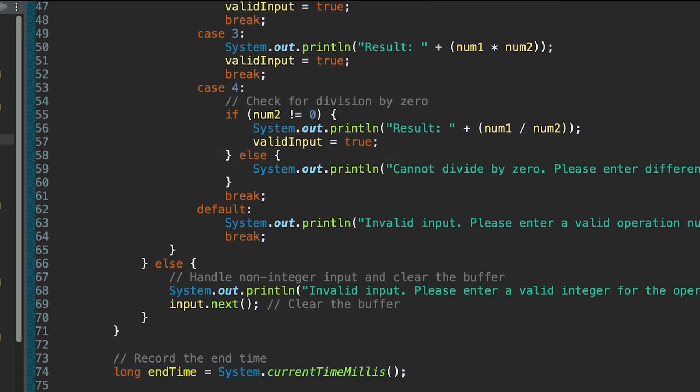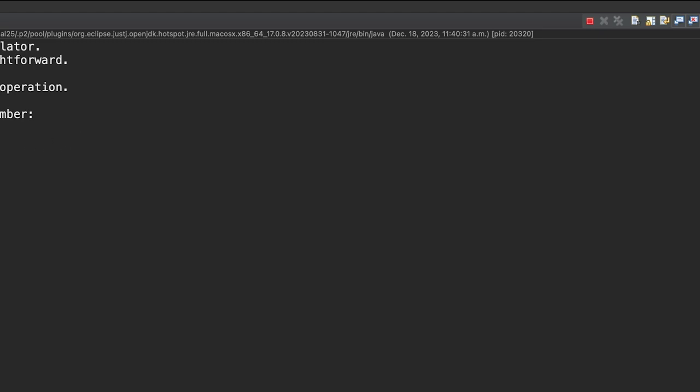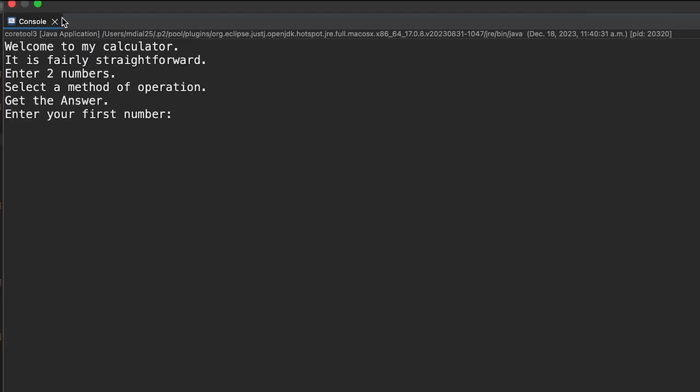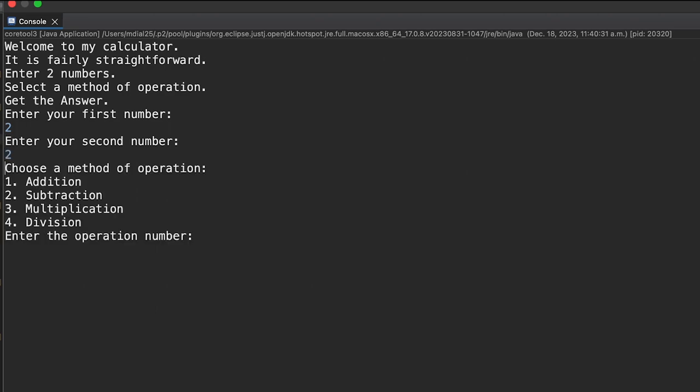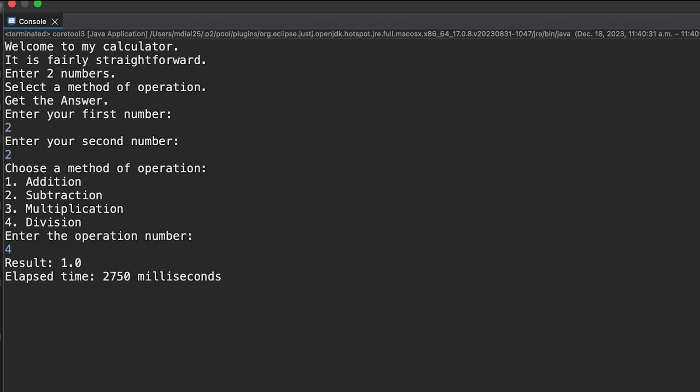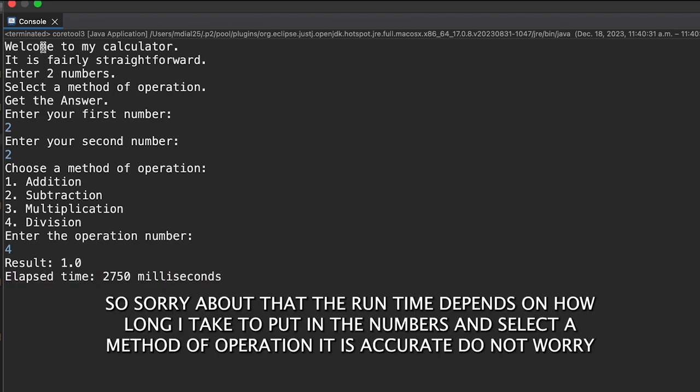Now if you run the code, as you can see, I'm greeted and it asks me to enter two numbers. Let me just enter 2 and 2. And we'll do a division, so let's choose 4. As you can see, the result is 1 and the elapsed time is 4,054 milliseconds.